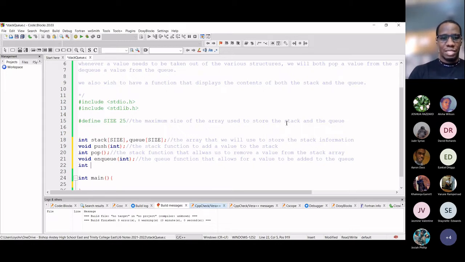And we have int dequeue, right? The crazy thing about dequeue is that you could probably just spell it like that, dequeue, and it'll be the same thing. We have about 5 extra letters that we don't need inside of this function. This is the queue function that allows for a value to be removed from the queue.